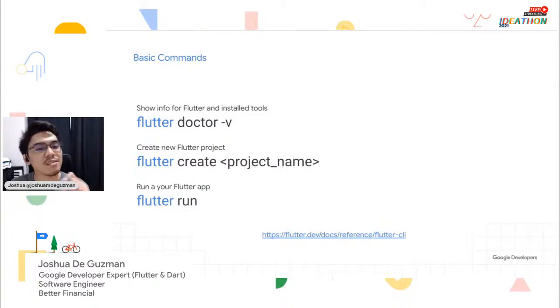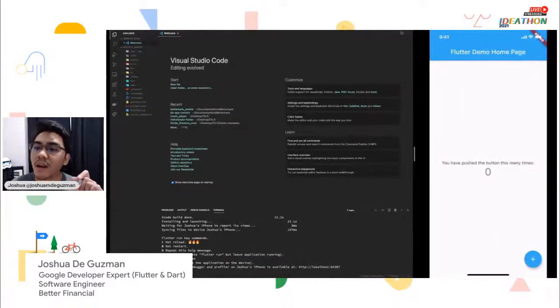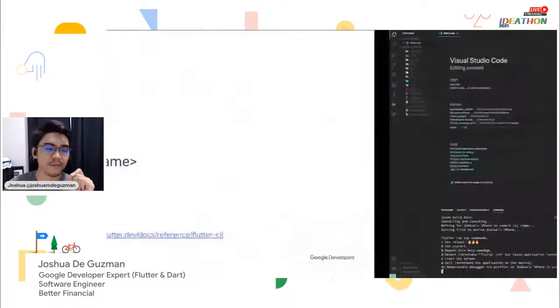And Flutter Create, it's straightforward. It's a command that allows you to create a new Flutter project. And Flutter Run will be able to run your app. Right now, I'm running it on a real device.